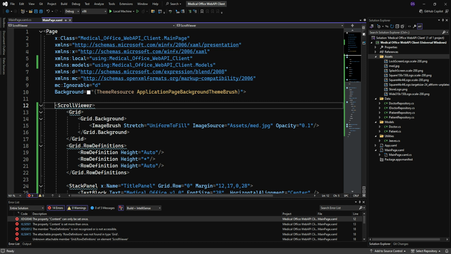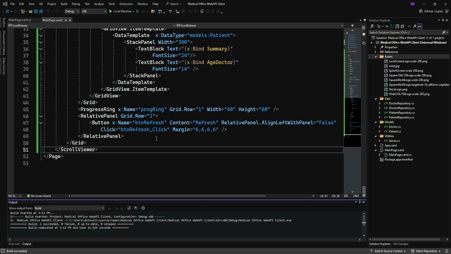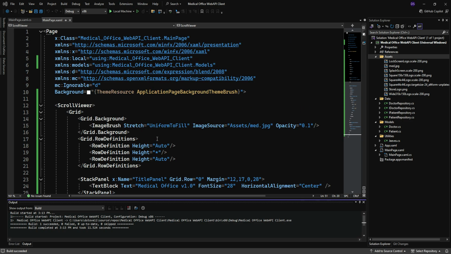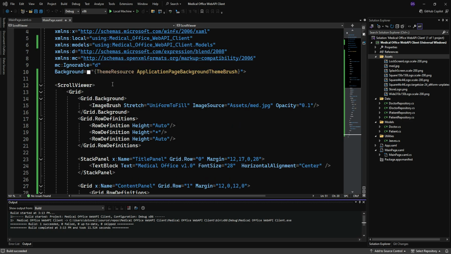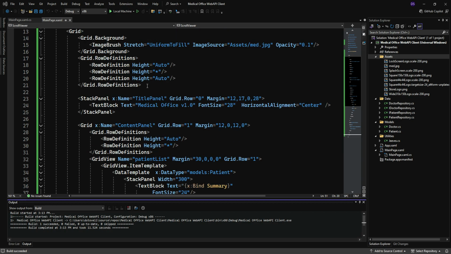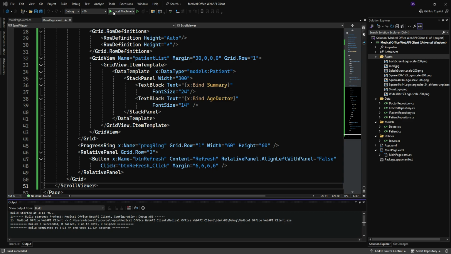Hang on while I fix this. Sorry, I'm not sure what it was. I was probably missing a closing tag on something, so I just copied and pasted it all at once and that way I have it right. So I should be able to run it now.